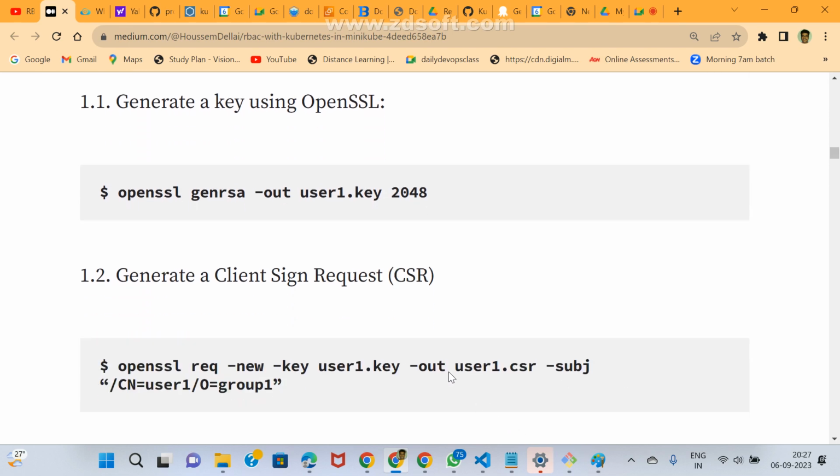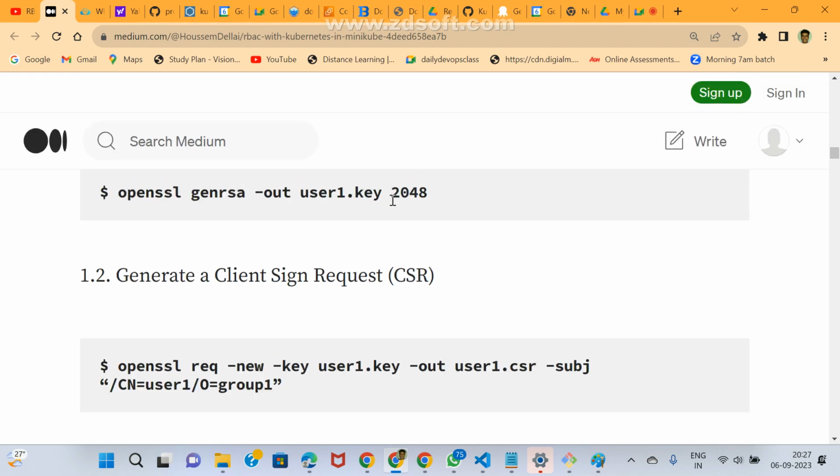Maybe 1 year back we were using 256, then 512, then 1024. Now we are using 2048. What does it mean? It internally converts in 2048 ways.